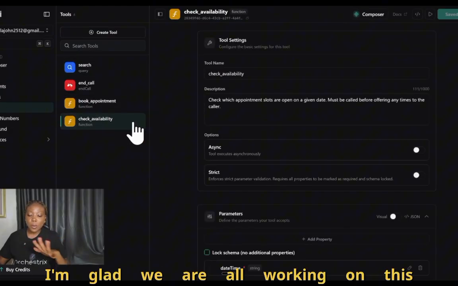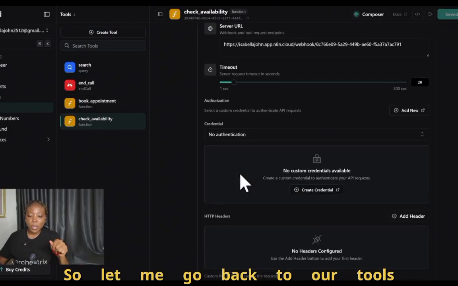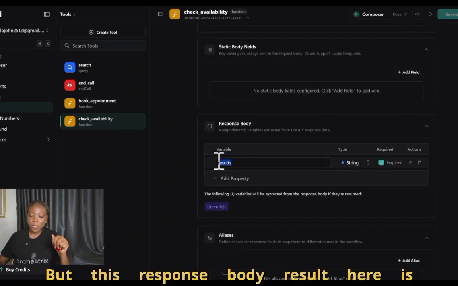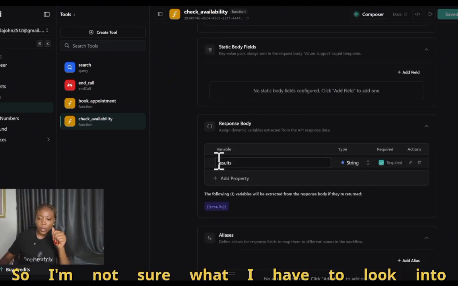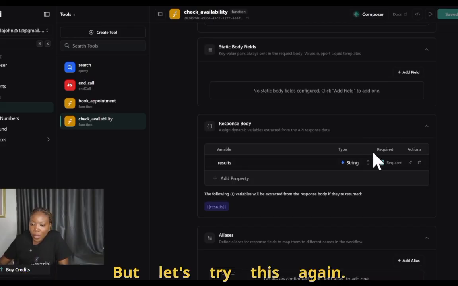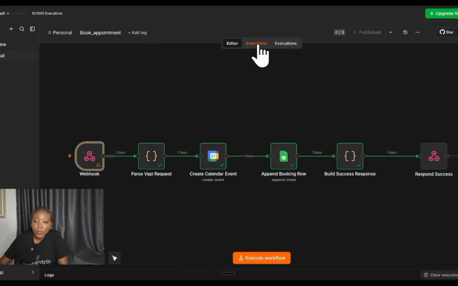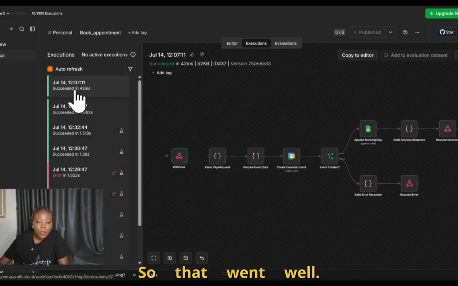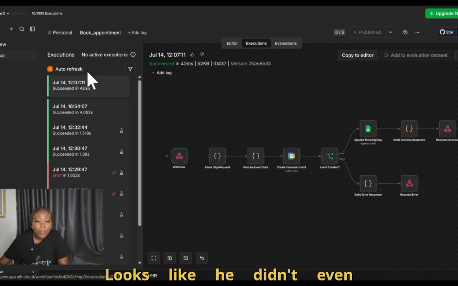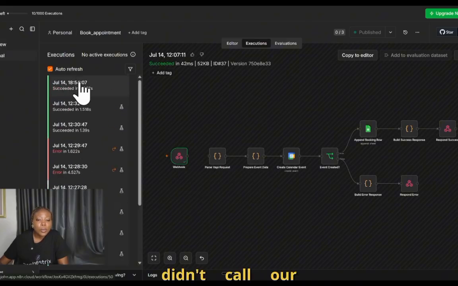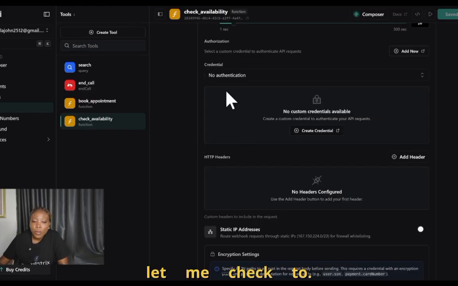Now, I'm glad we are all working on this together. So let me go back to our tools and fix this body. But this response body in result here is still result. So I'm not sure what. I have to look into this, but let's try this again. Let's see. Our appointment, it always books. So I'm sure that's booked well. So that went well. Let's see. Looks like it didn't even call our appointments as well. So let me check.